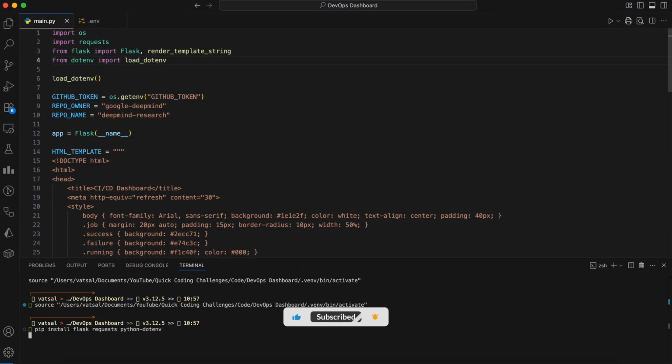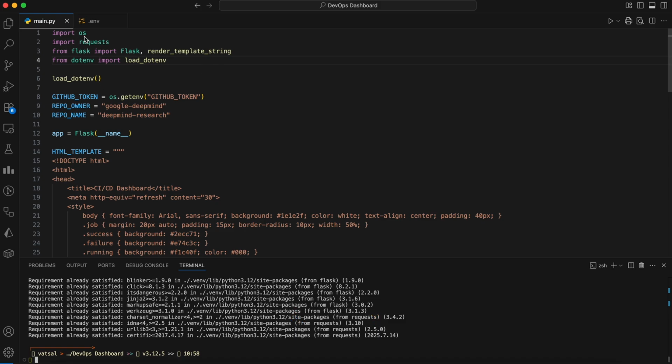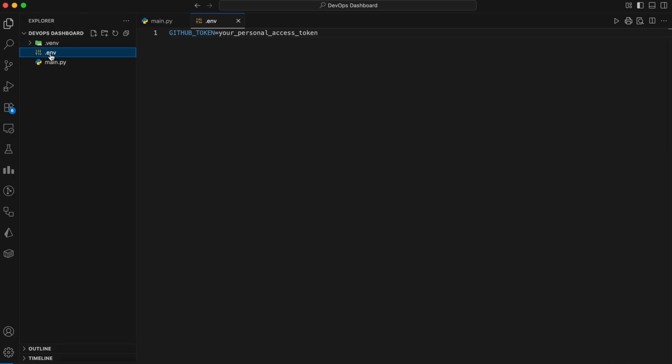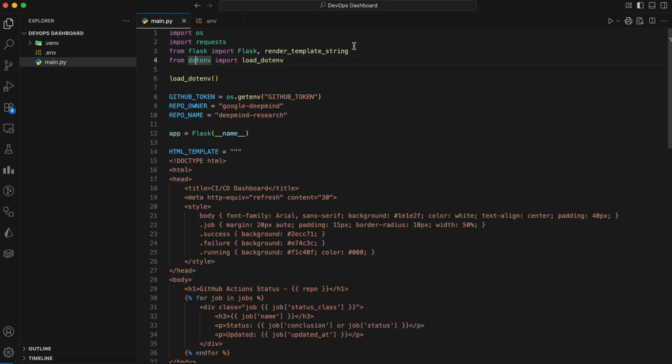You'll notice we're using a few Python libraries. Flask for our web application, requests to make those all-important API calls to GitHub, and python-dotenv to keep our sensitive information like API tokens safe and sound. Speaking of sensitive information, take a look at the .env file. This is where we store our GitHub token. It's crucial to never hardcode your personal access tokens directly into your script. Python-dotenv helps us load this variable from the .env file into our environment, making our code more secure and portable.